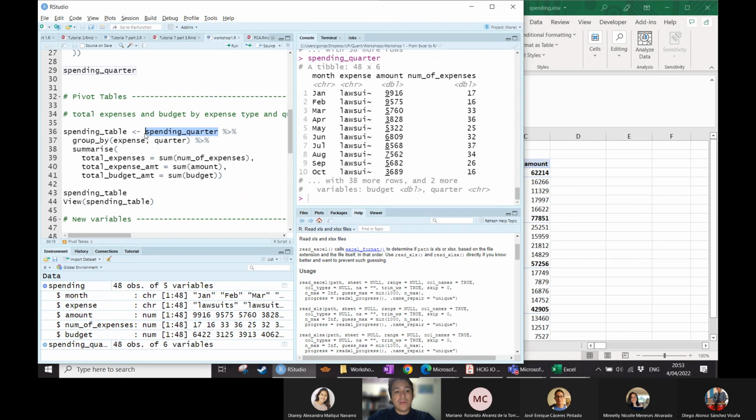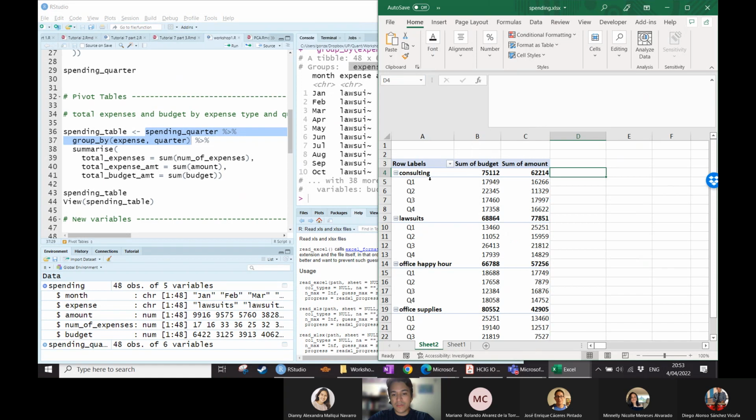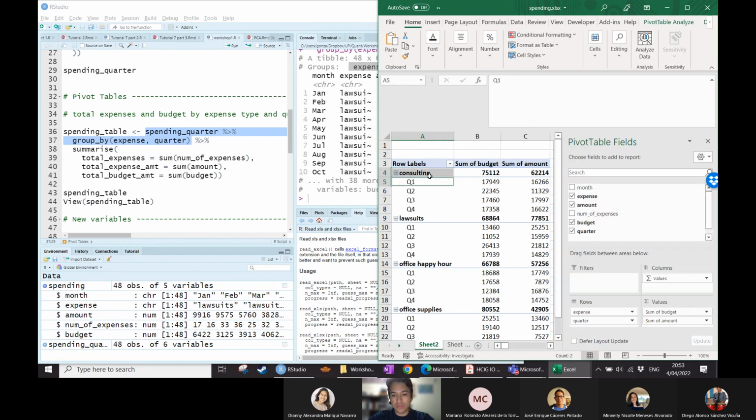Okay. We are going to group by. So group by basically tells R that every single operation that we are going to do thereafter is going to be done by groups. And which groups are we taking in? Expense and quarter. So in this case, consulting Q1, that's one group. Consulting Q2, that's another group. Consulting Q3, that's another group. Consulting Q4, another group, and so on.